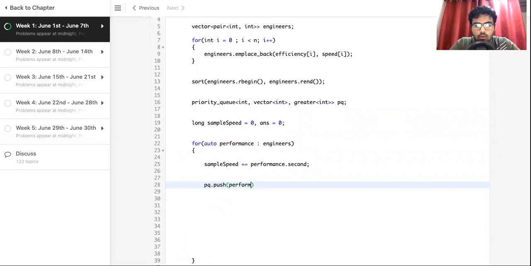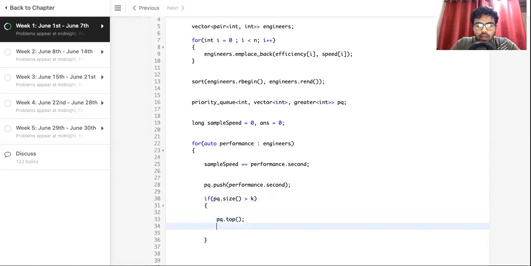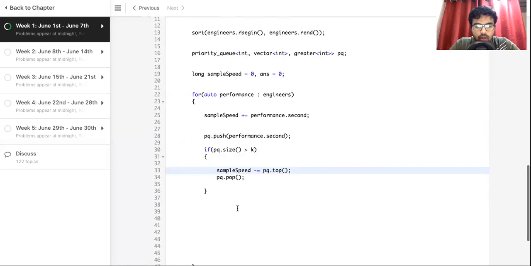performance dot second. Okay. Now we'll be checking if pq dot size is greater than k. If it's greater than k, at that time we'll be taking out that element, and we'll be popping it out. And before that, we'll also be decreasing the sample speed because we are taking that engineer out, right? So decreasing the sample speed.